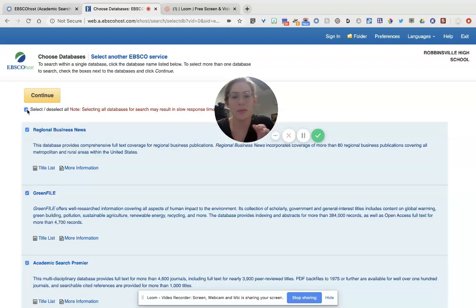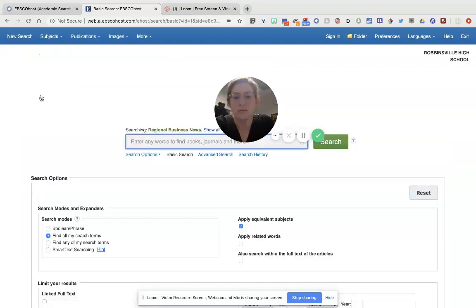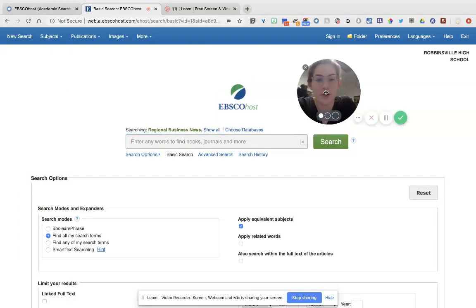That means that when you input a search, you're actually searching within each of the databases that EBSCO owns. So you get a wider range of resources, and I'm going to show you how to filter all of those resources down to find the perfect article for you. Okay, so we're going to continue. And we are on the main page here.